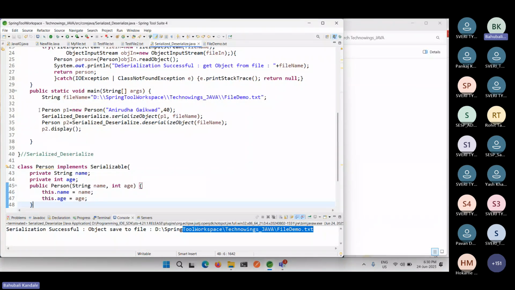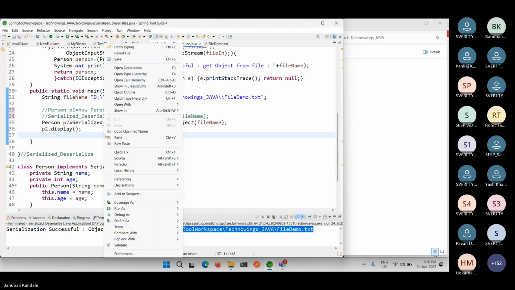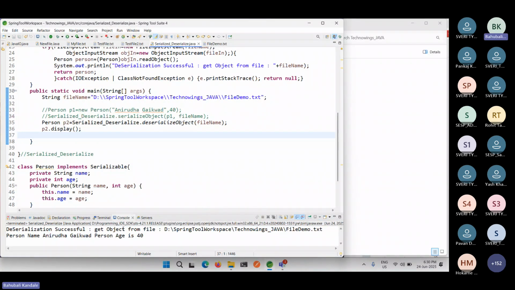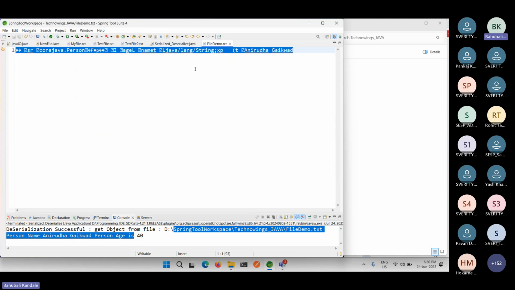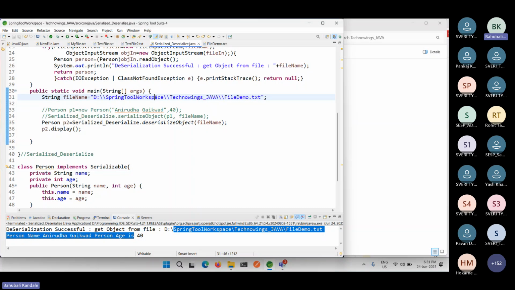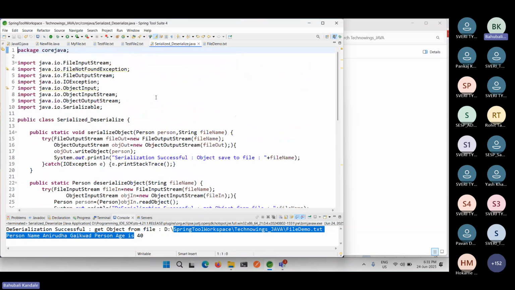Now let's deserialize it. So comment the first one, comment the second one, and let's execute. So we have deserialized our data. That person name and person age are displayed here. We have deserialized data from our demo.txt file. Okay, let's summarize all those things.